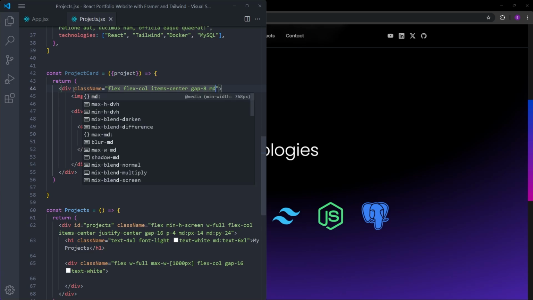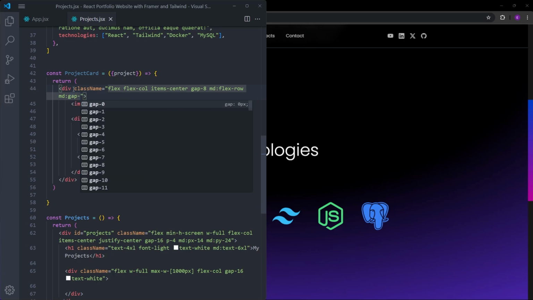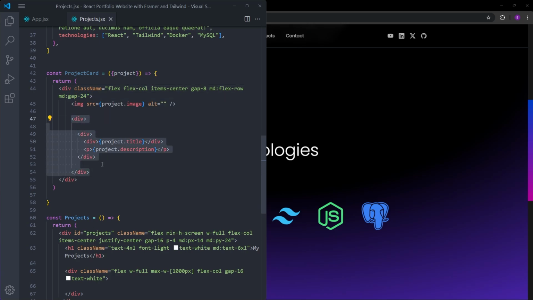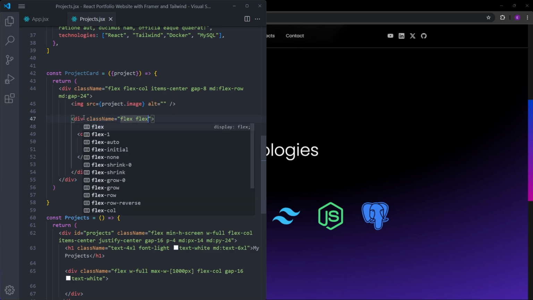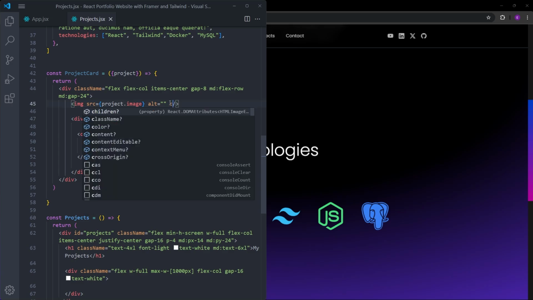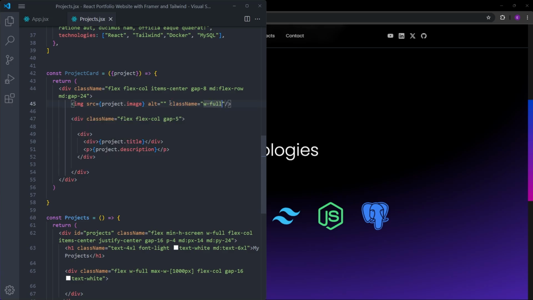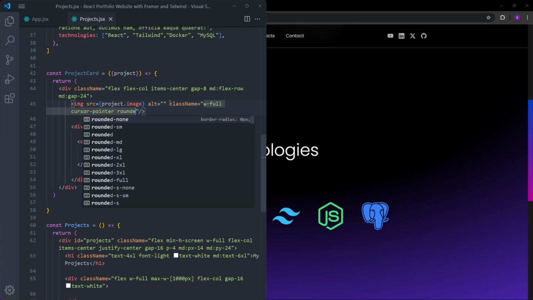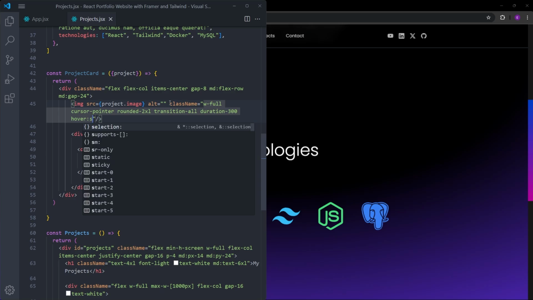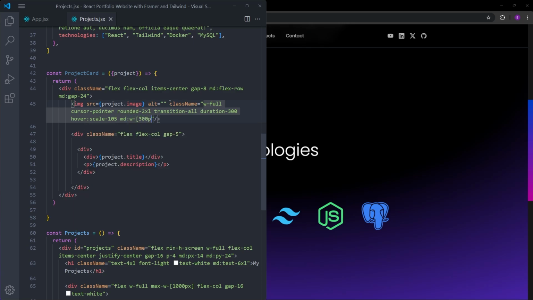Gap 8. For the medium screens, flex direction is going to be row, and for the medium screens, gap is going to be 24. This container div that is going to display the text, let's turn this into a flex container as well. And gap 5. The image is going to have a width of full, cursor pointer, rounded corners, and a transition for the hover effect. So when you hover over it, you're going to increase the scale to 105. And for the medium screens, I'm going to set the width to 300 pixels.